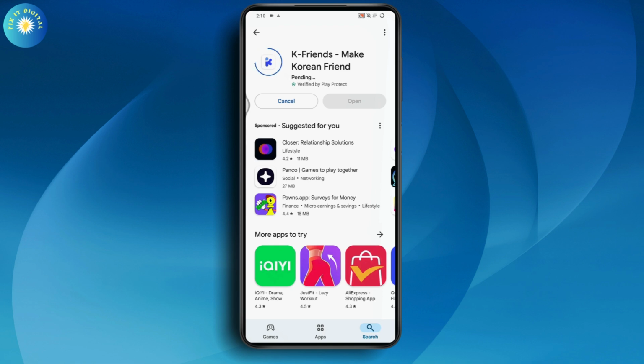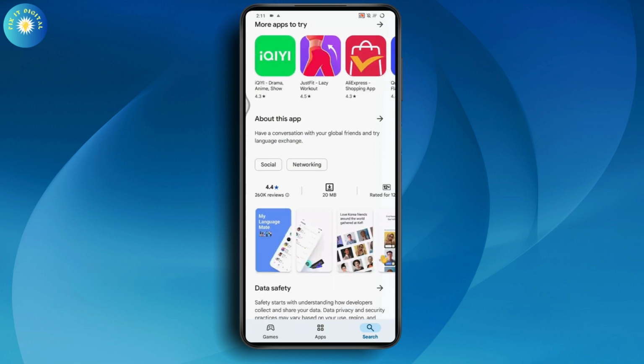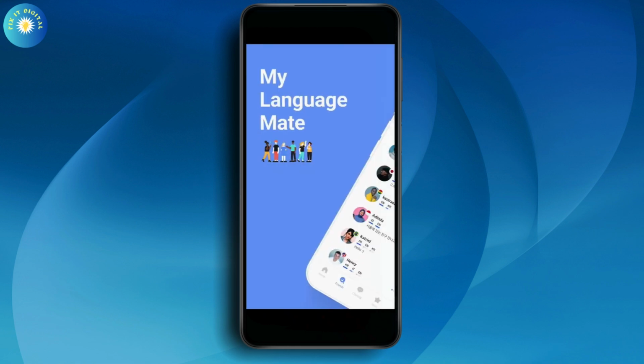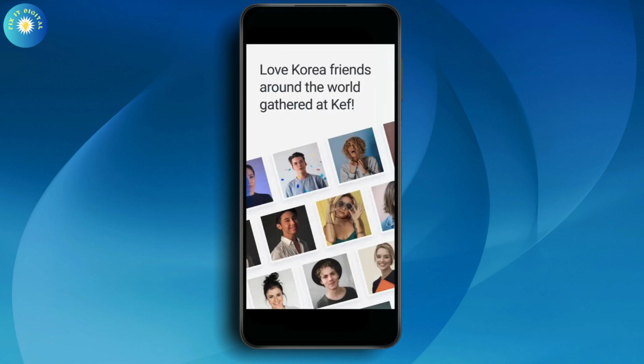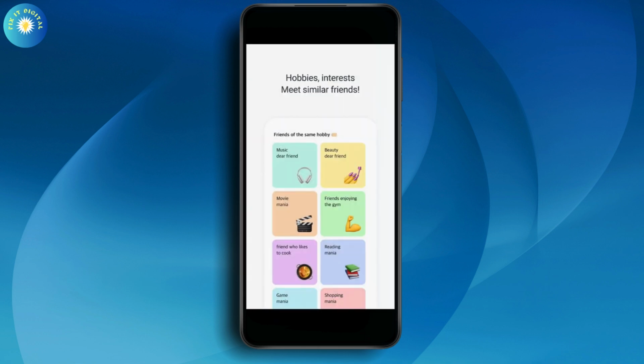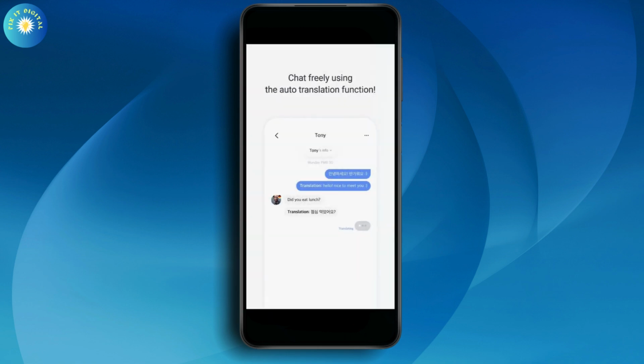If you scroll down, you'll have the information about the application. You can go through the screenshots, and as you can see, you'll be able to talk with your Korean friends around the world. You can find friends at home. You can say hello quickly. You'll have the hobbies, interests. You can meet similar friends. You can chat freely using the auto translation function.